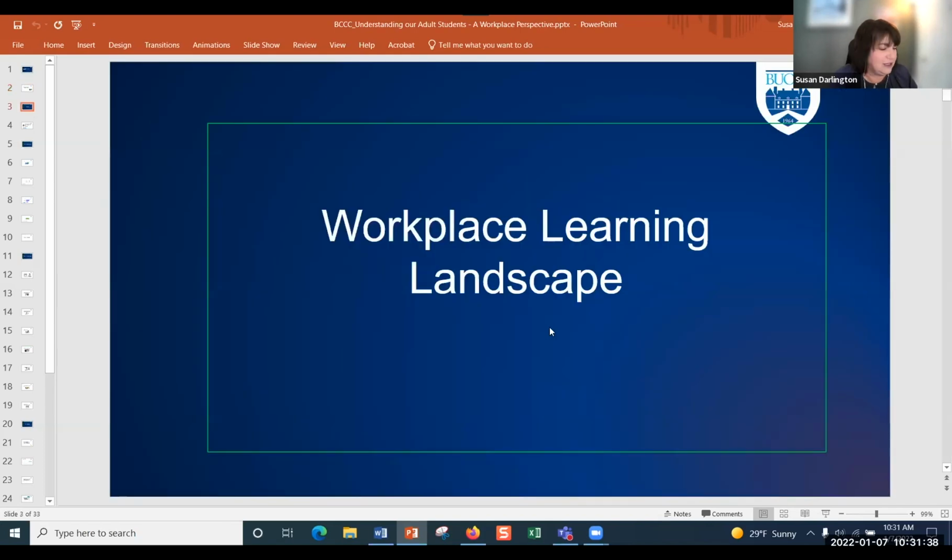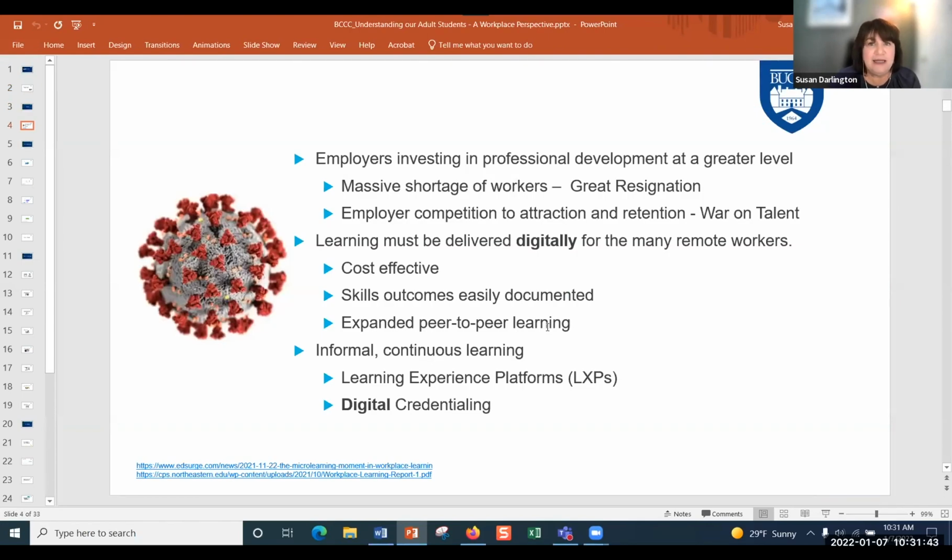So let's take a look at the workplace learning landscape. Just as we in higher education had to shift to a more remote digital approach since the pandemic, so have corporations in their workplace training efforts. Many employers are investing in professional development at a much greater rate than prior to the pandemic due to the massive shortage of workers. We've all heard about the Great Resignation. Employers are competing to attract and retain employees in what's being called a war on talent.